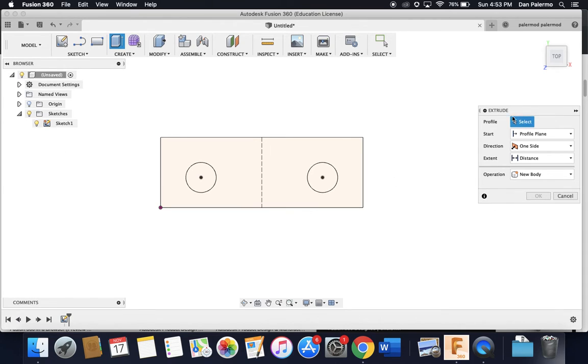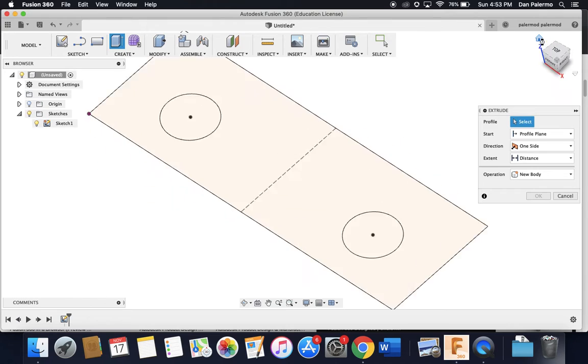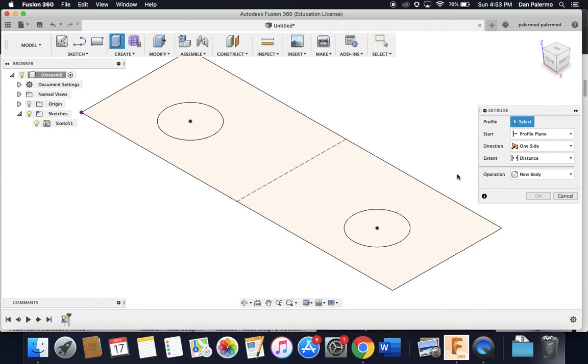All right, so now on the right, we have our extrude menu after we typed E on our keyboard. So I'm just going to take a 3D view here. I'm going to press the home button up here, and you'll see that it will toggle to a 3D view. The first thing I need to do is select the profile that I want to extrude.